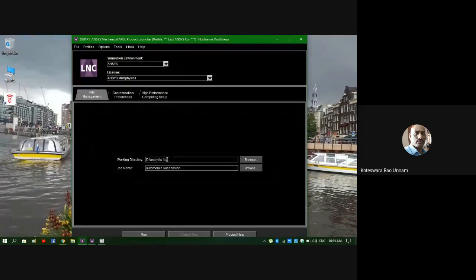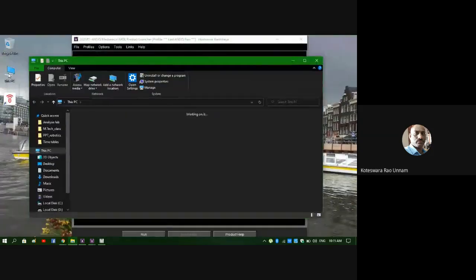Here I am using D and Analysis Lab as my working directory. If I open that, I can see that the file is there in that directory.